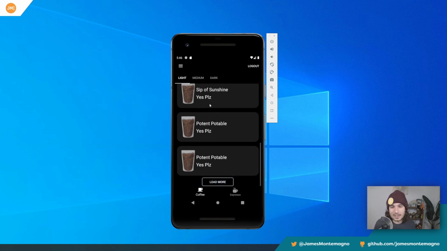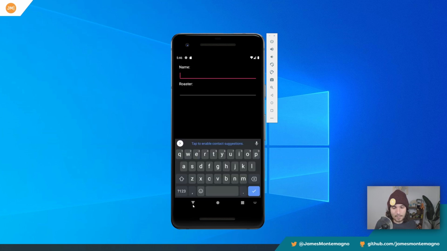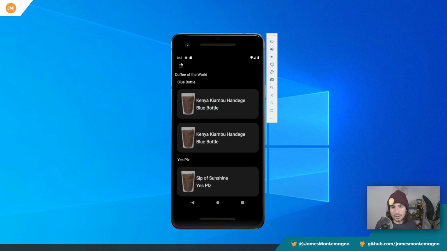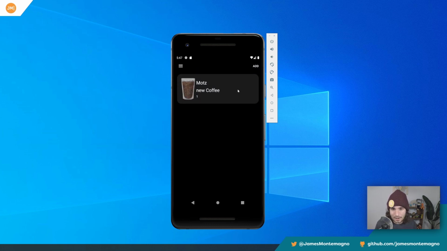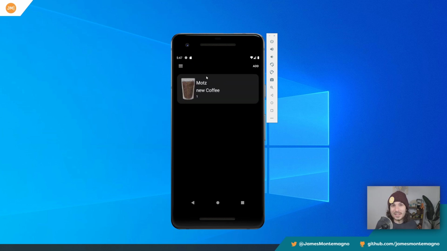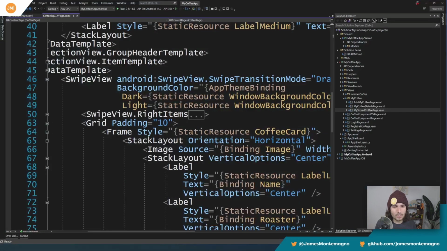But as we can see, this coffee here is actually being displayed on a lot of different pages. So for example, here on each of these tabs, this cell is here. On this page with the collection view, it's here. On the My Coffee, it's also here. It's pretty much everywhere, right? So it's on all these different pages. So we want to reuse that cell. So let's take a look at the code.